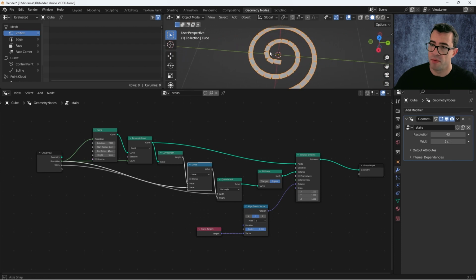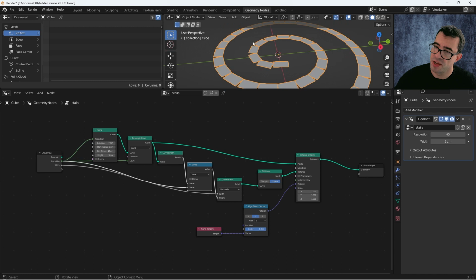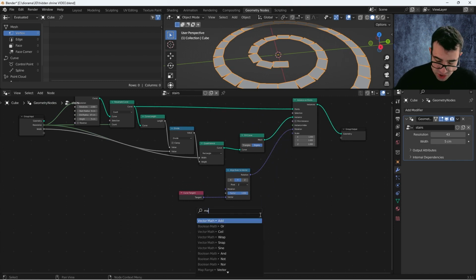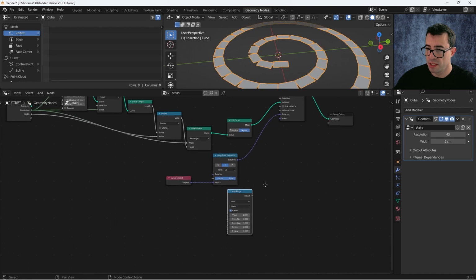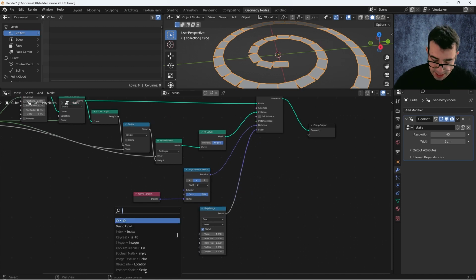We still have a problem, which is that, as you can see, the outer edge is not in contact with the adjacent step. So we have to work here on the scale. I used a map range. Actually, I need float. And as value, I choose an index.